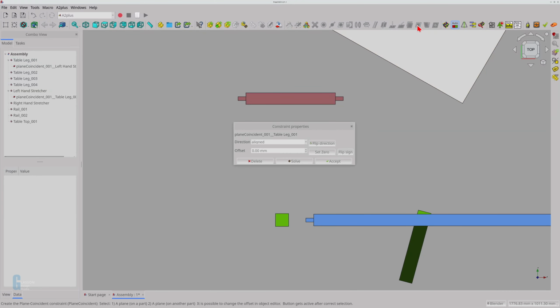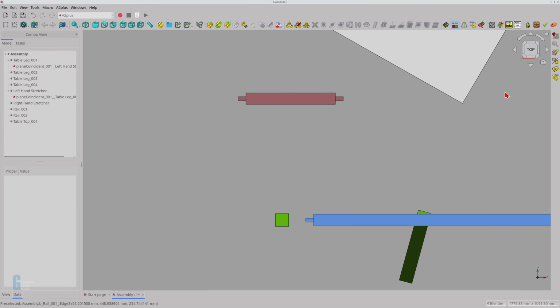You could set the offset parameter to move the planes away from each other if you wish. I'm not going to change the parameters of the constraint because I want them to be coincident. I'll show you how that works later in the video. Now accept the constraint to apply it. You can see that the side of the tenon is now coincident with the side of the mortise and it is no longer free.